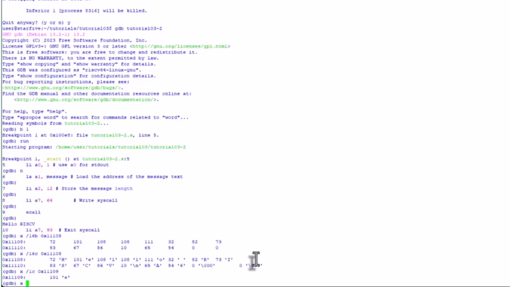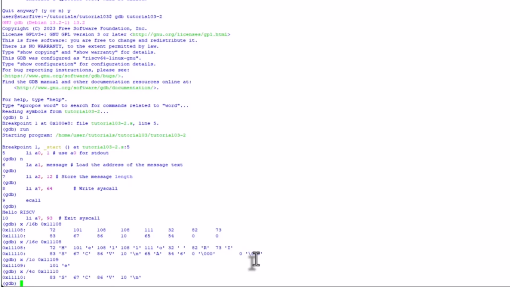If we enter x/4c0x11110, then we start at location 11110, and we just show 4 of the characters.